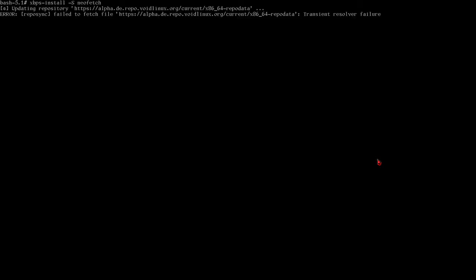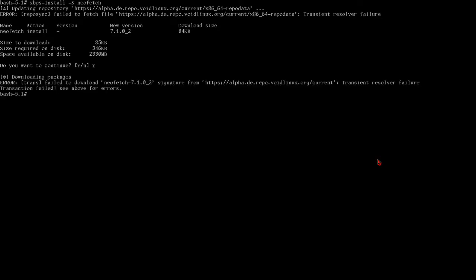Well, here it is, it's booted and everything. So let's install neofetch and get our lives done with. Shall we? We can brag now. Hit yes. What's this? Transaction failed. Transient resolver failure. What does that mean? Now, if you installed by the ncurses menu, your internet basically would have been taken care of. But since we installed by chroot, we need to do that ourselves.